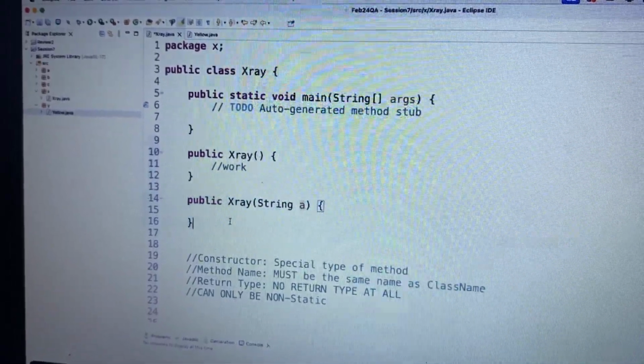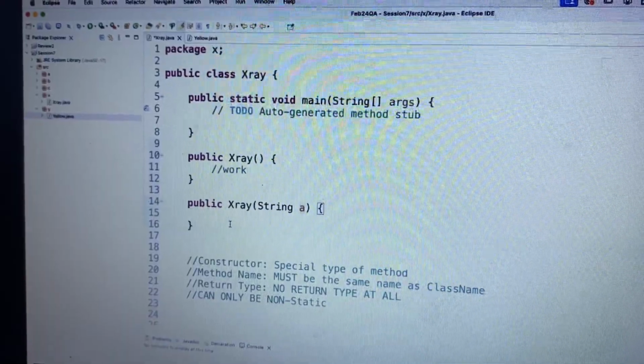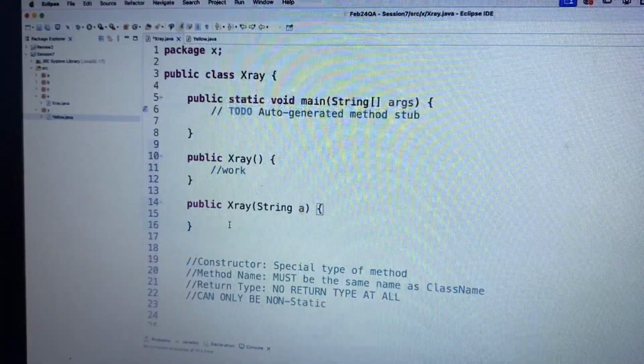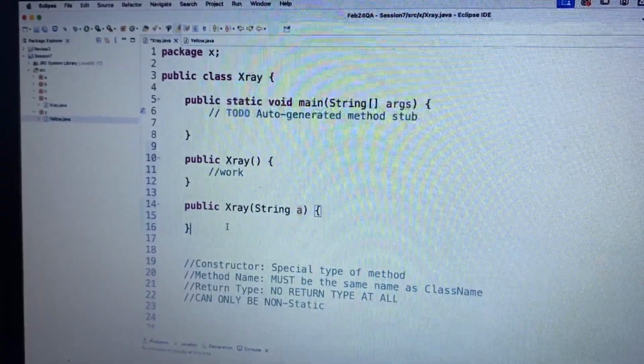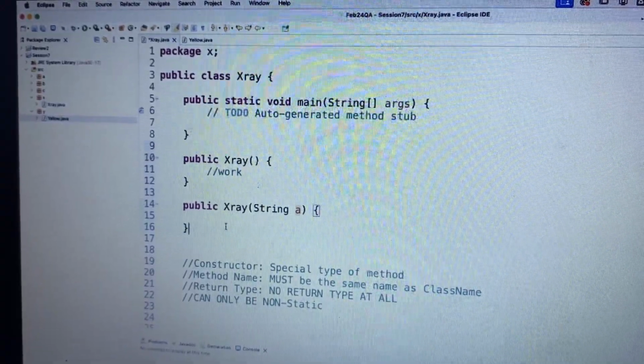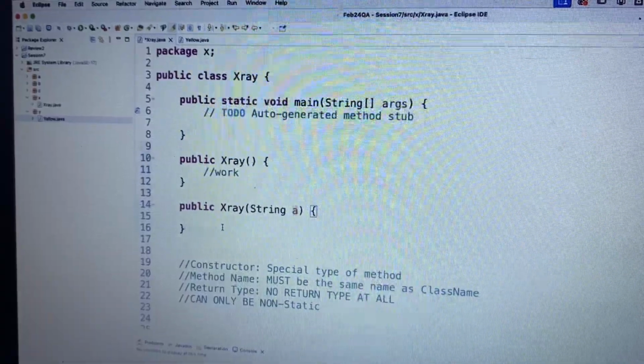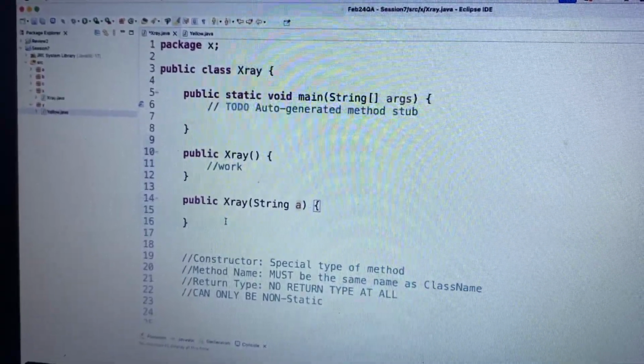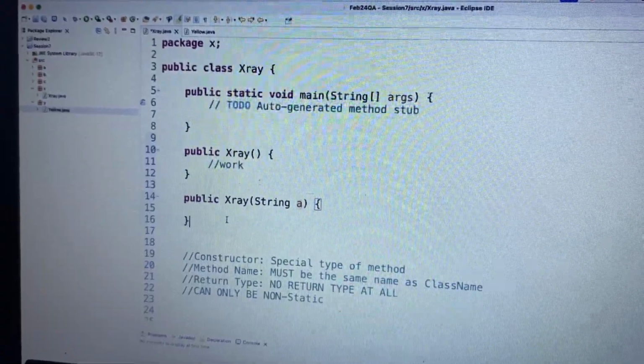So, interview question: what is a constructor? You can think of it as a special type of method with these three properties. Property number one, it has to be the exact same name as the class. It cannot have a return type, and it has to be non-static.